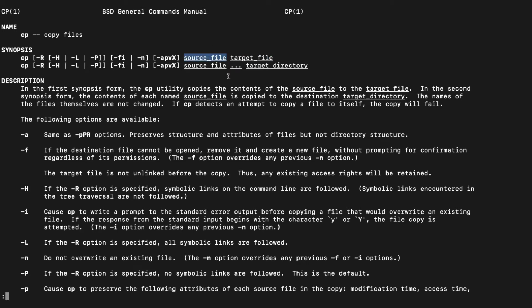Then you pass in a source file and a target file. This is like copying a file and giving it a new name, that's how I see it, or you can say creating a duplicate. Another way is source file and you pass in a target directory. This is copying a file from one folder to another folder. Or these 3 dots represent if you wish to copy multiple files from certain places to one directory.